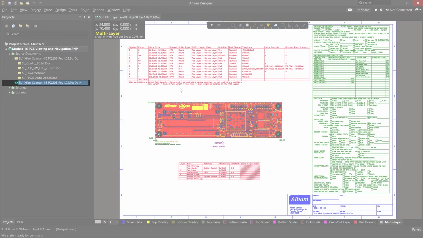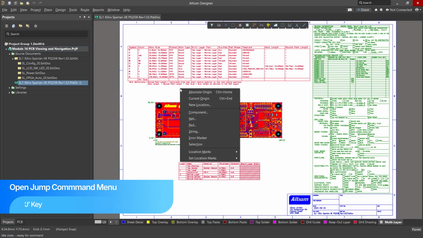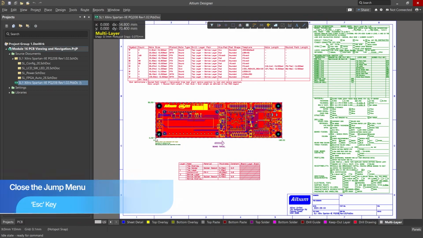Navigate to the project's panel and open the PCB document. Hit the J key to initiate the jump command. Observe all the different submenus available. Hit the Escape key to close the jump menu.